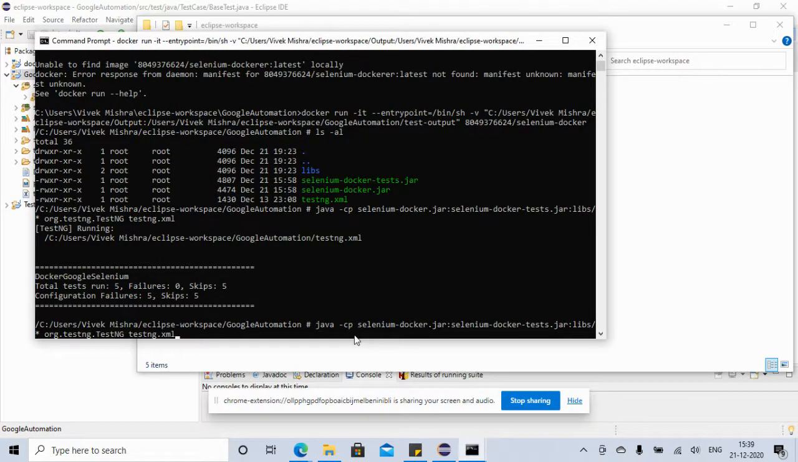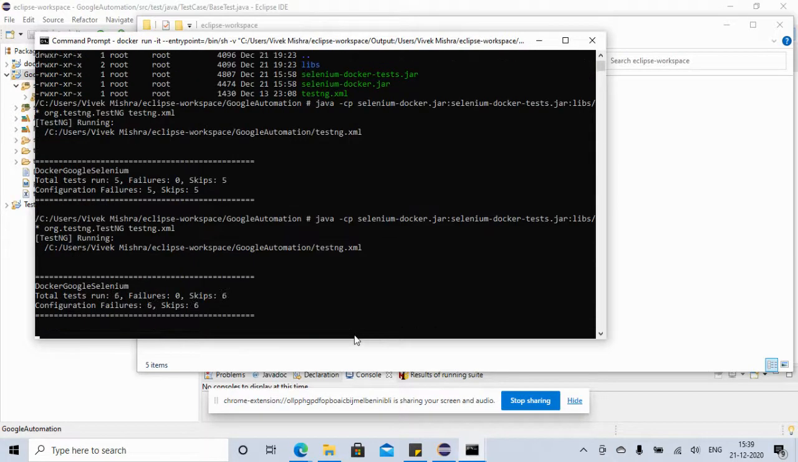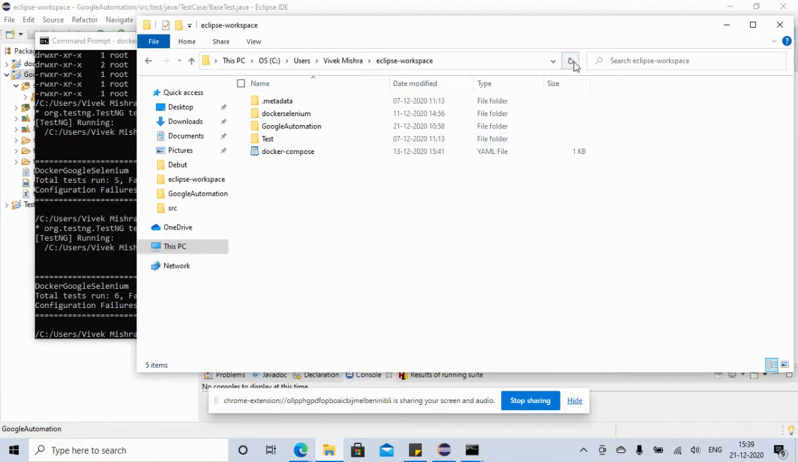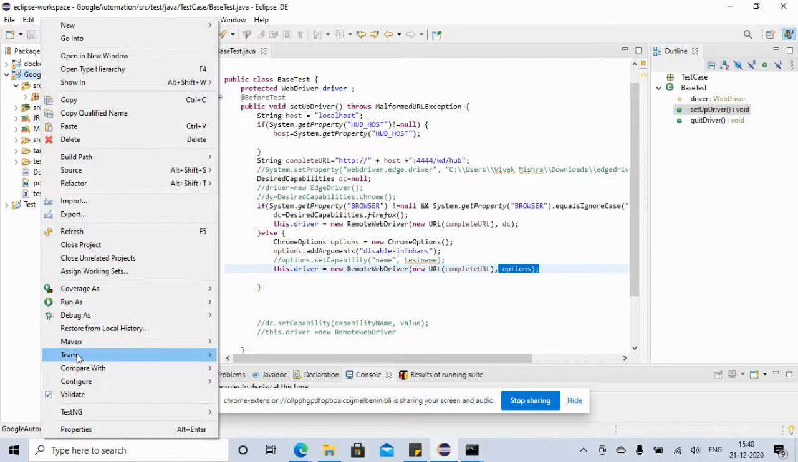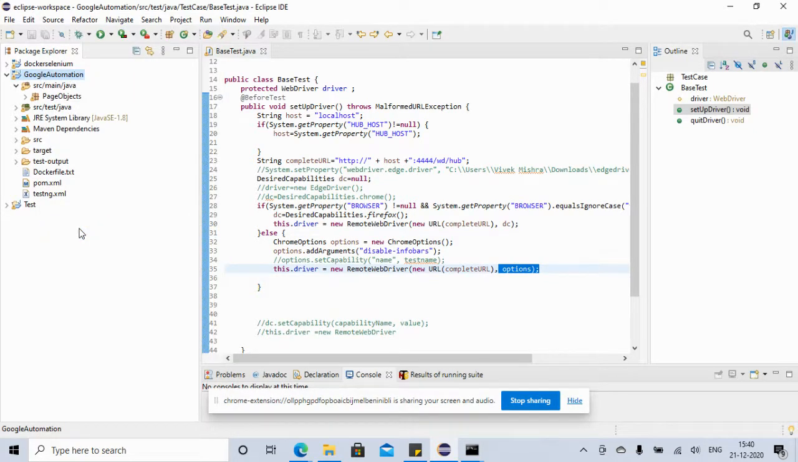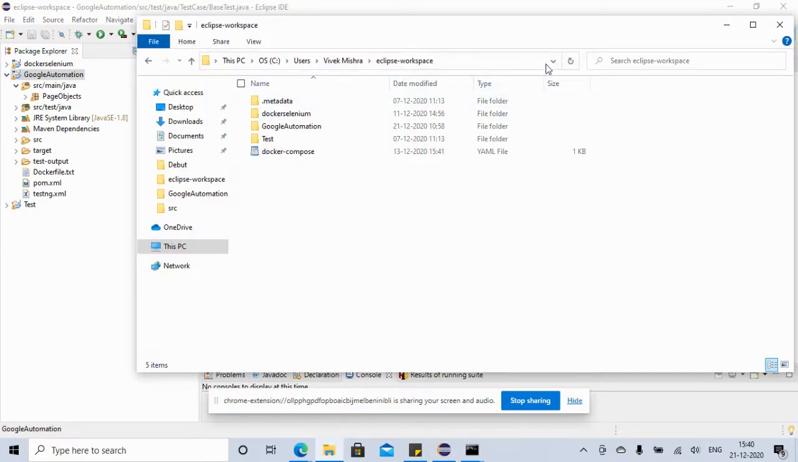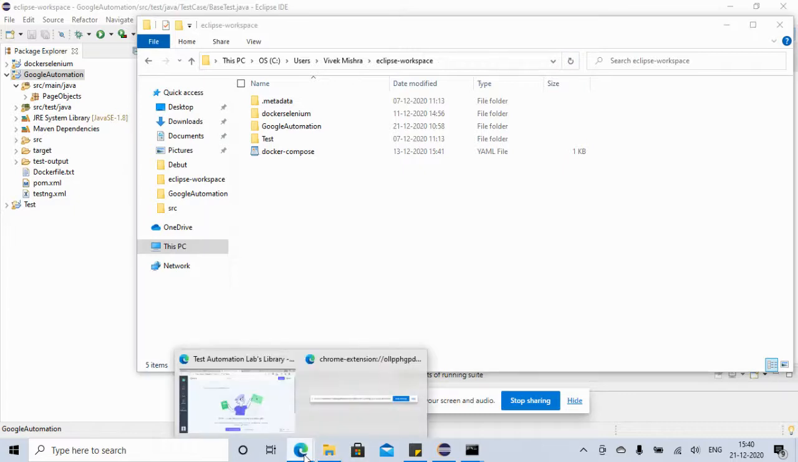Okay, now if you go here, let me see. The output folder is not created here. It should be created here. So let me see why it's not created. Just give me a second, friends.